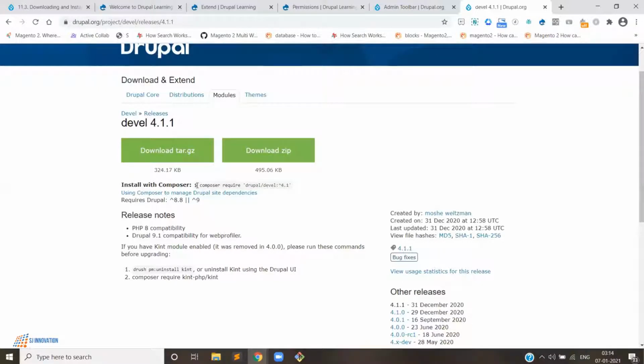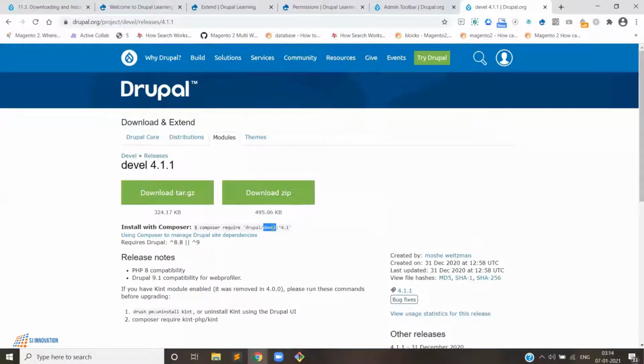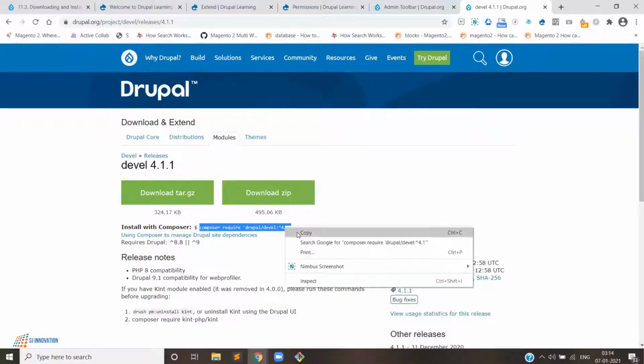So you have to write composer require Drupal, and the module name. If you write this much only, it will give you the latest stable module, or you can specify which version of the module you want to install. So I'm specifying this 4.1 version module.